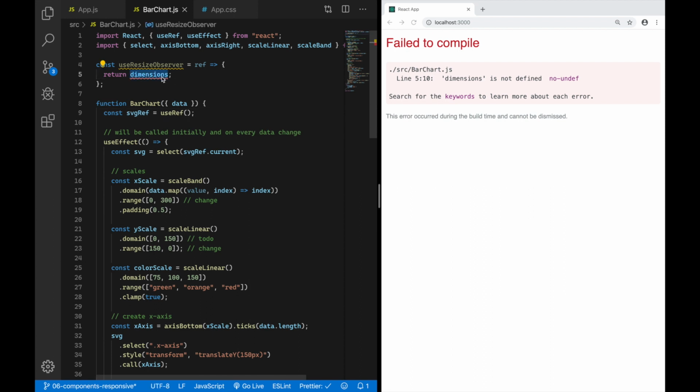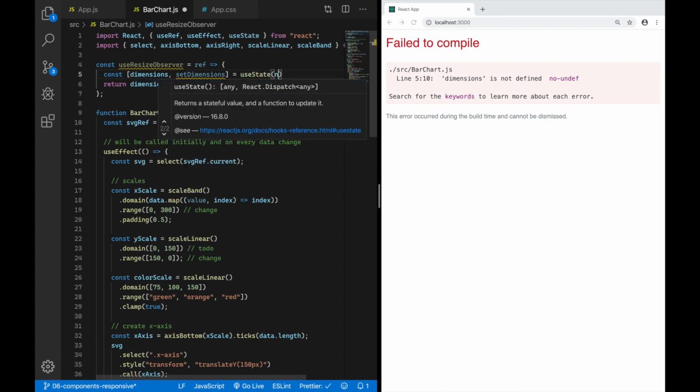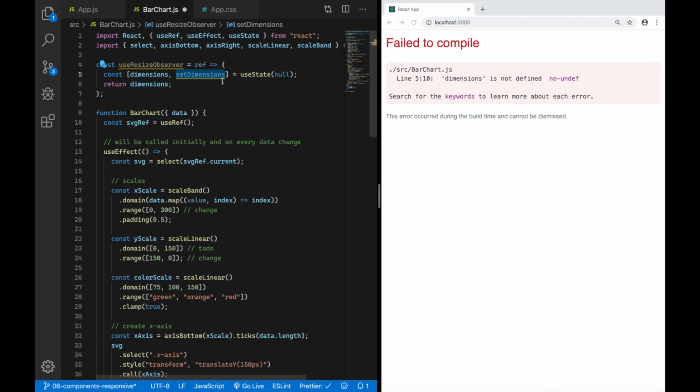So these dimensions are actually going to be set by the Resize Observer, and in order to allow that, I have to make use of the useState hook, where I will be able to set these dimensions in the Resize Observer. So it will go like this: const [dimensions, setDimensions] = useState(null). So I will not have any initial dimensions, and this function is going to be used by the Resize Observer when the ref we are observing changes.